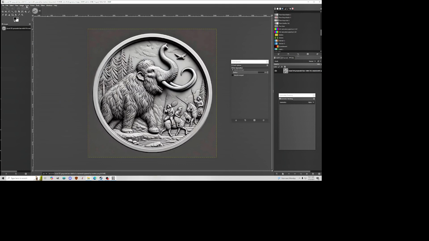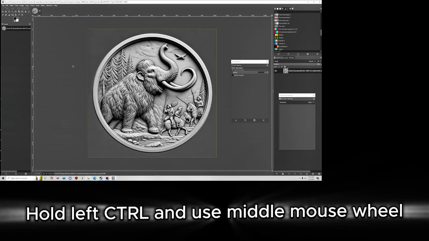Alright, so now that we have it loaded, the first thing I'm going to do, since all of these images that we're going to be editing will eventually be for laser engraving, we can immediately simply go to image mode and choose grayscale. Now that we have the image set for grayscale, I'm going to go over a couple different keybinds and shortcuts that are really useful.